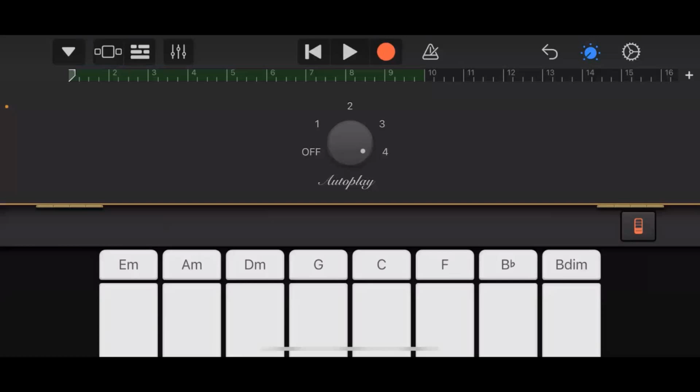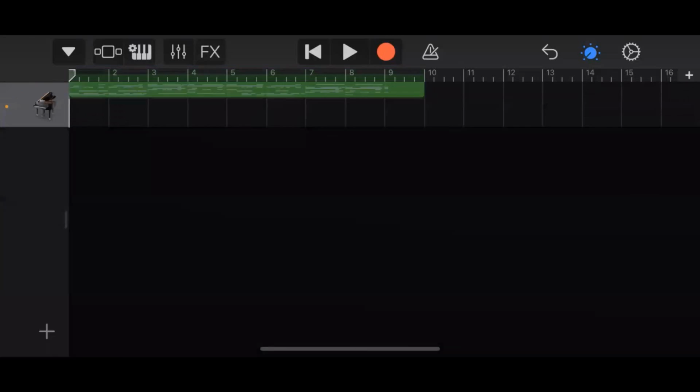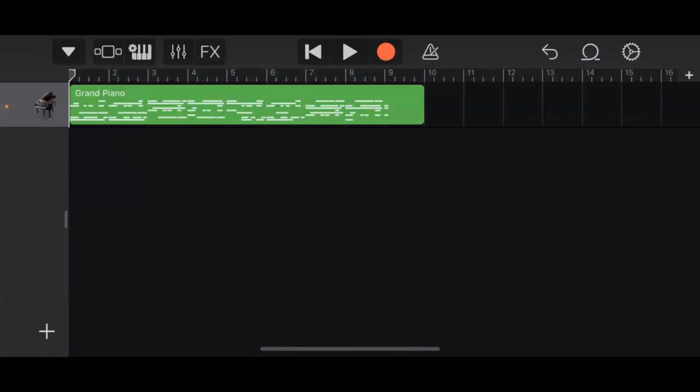So with that recorded, I'm going to go back to my timeline. So I'm going to tap this brick wall icon on the top of the screen to get back to my track view. And here I can see what I recorded. I can see my grand piano track. And right now it's about 9 measures long, but you notice that the music stops right at the start of measure 9. So I've got 8 measures.